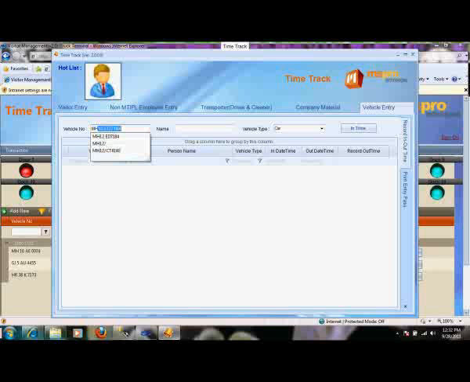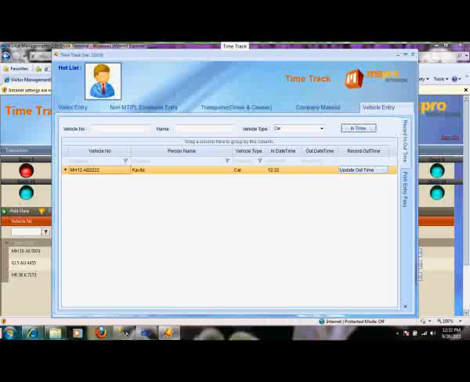Now the vehicle entry tab is used to record in and out time of the visitor or the staff vehicle. To enter the vehicle information, the user has to fill in the relevant information in the appropriate fields. Let's say I enter the vehicle number AB222, name of the person the vehicle belongs to, Kavita, and I click on in time, it's a car. So it gets added in the database.